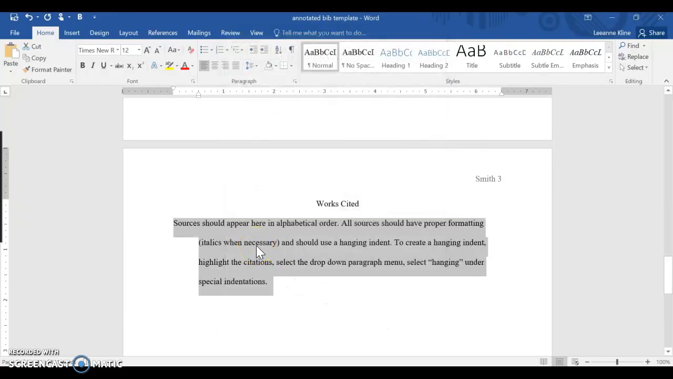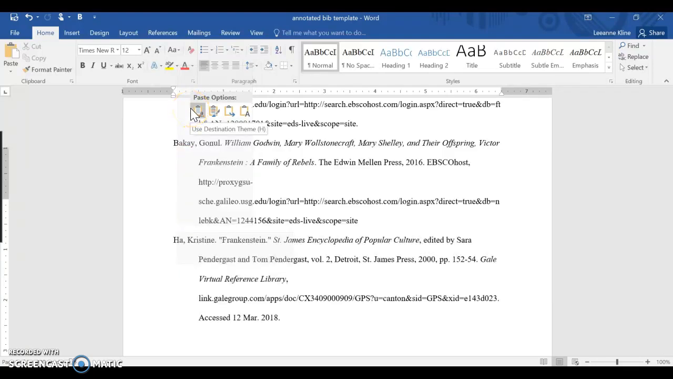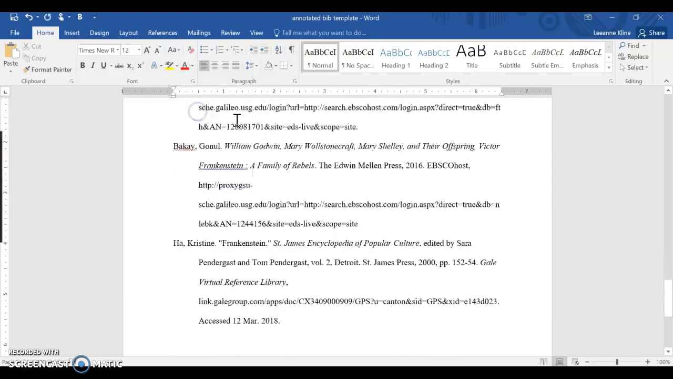So now that I've copied my sources from the exported Noodle Tools file, I want to paste them into my actual annotated bibliography. So I am going to right-click. I'm going to delete this. I'm going to right-click, and then I have different paste options. If you hover over each option, you'll see what it's going to look like before you actually do it. So one option is to use the destination theme, where everything is correct. You might also keep source formatting, which is also correct. You can merge formatting, which will keep your italics, but it will not keep the hanging indent. So I would pick one of these first two if you have that option.